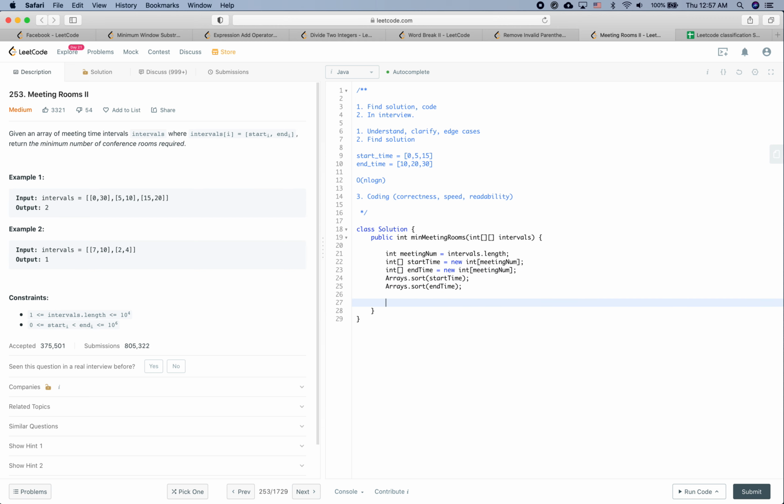Alright, so having said that, you have a variable which is called max required meeting room num. Let's start with 0, and we will have the end time idx. Let's start with 0. So let's say we also have the start time index. It is for the use case to iterate through the start time array and the end time array.